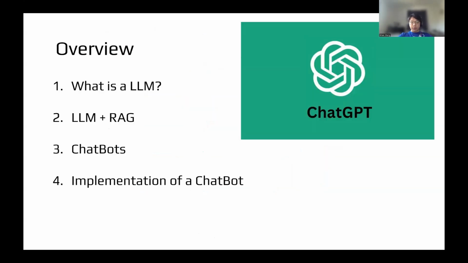So, a brief overview before we start and really dive into the specifics of LLMs. First, I'll introduce what exactly an LLM is. Then, I'll go into how LLMs and RAGs are correlated. And then, I'll introduce a subgenre of LLMs called chatbots. And finally, I'll show an implementation of a chatbot on a website.